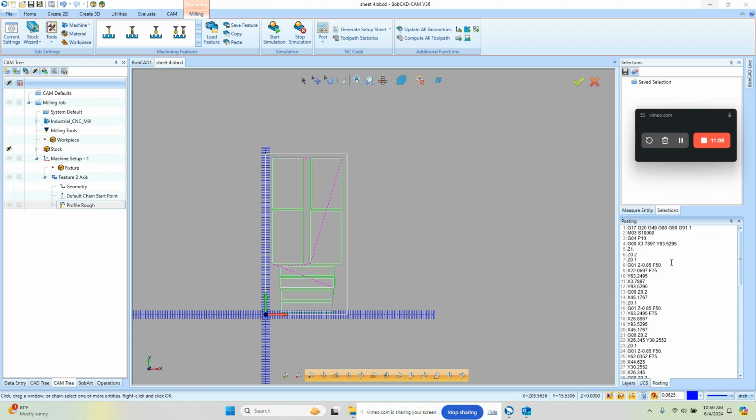All right, in the next video, we'll talk about changing cutting direction and then also loading our programs into Mach 3.